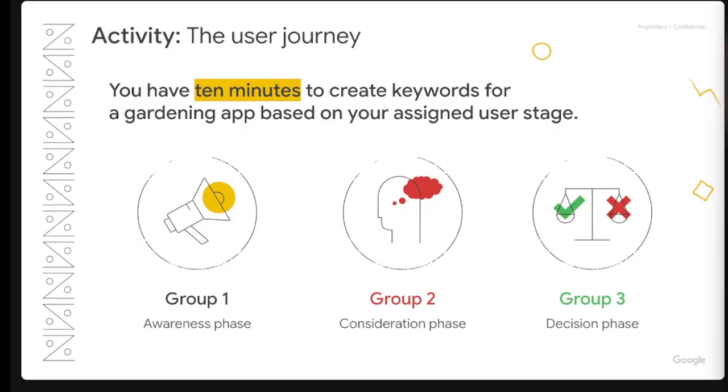Muzi looking at awareness, gardening 101, that's good. First step in gardening, how to start gardening. What is consideration? Setting up a garden, choosing garden types. Decision: planting a citrus tree, how to grow tomatoes. Mini says group 1, 2, and 3: gardening made easy, gardening tips at your fingertips. That's group 1. Group 2, your gardening partner. Group 3, understanding your plants, talk to your garden.